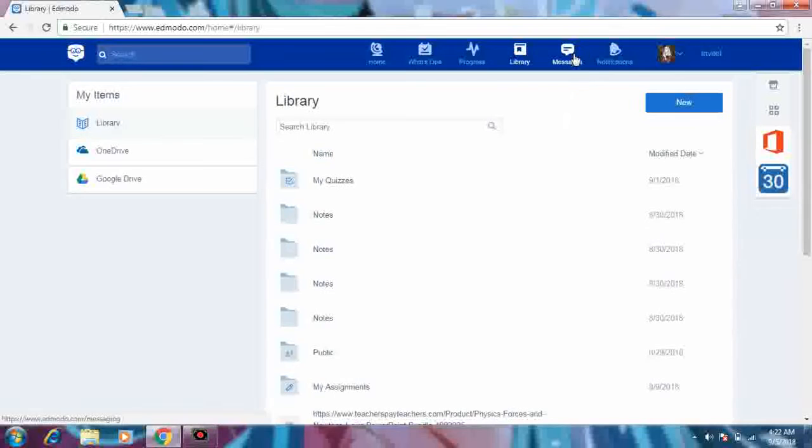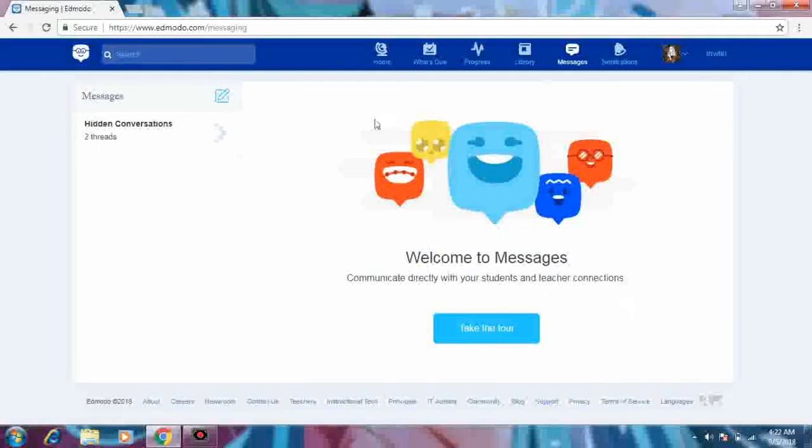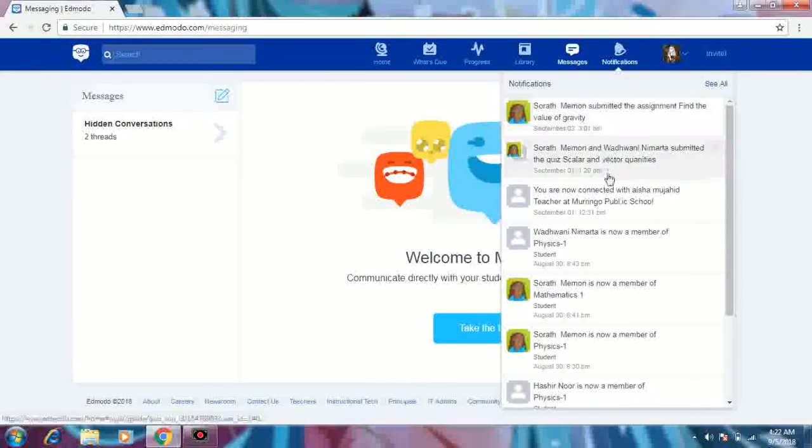Let's move towards message. Teachers can have one-to-one connection with the students and student parents, but students can't text each other. But if you prefer, you can create a group conversation with multiple students in case your students are working in pairs or groups. Now notifications. It alerts about all the happenings in Edmodo.